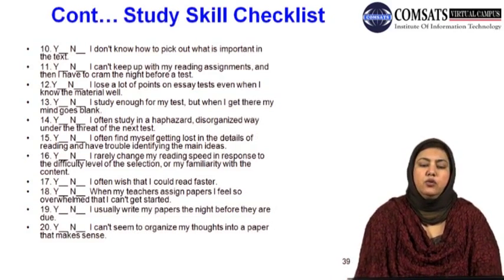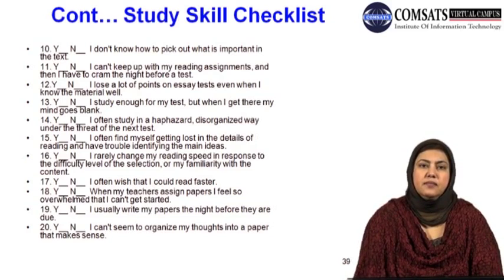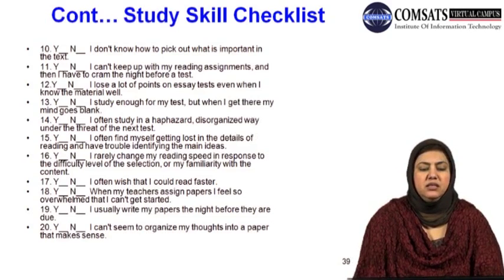I don't know how to pick out what is important in the text. 11. I can't keep up with my reading assignments and then I have to cram the night before a test. 12. I lose a lot of points on essay tests when I know the material well. Number 13, I study enough for my test, but when I get there, my mind goes blank. Number 14, I often study in a haphazard, disorganized way under the threat of the next test.